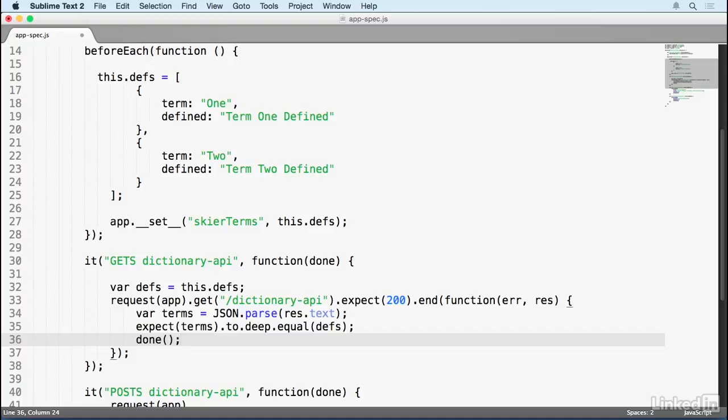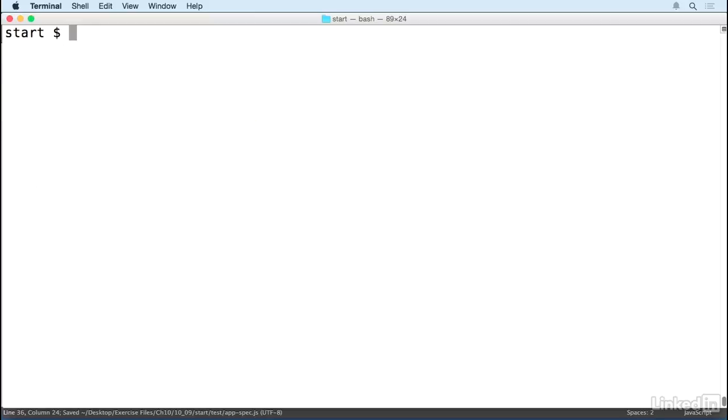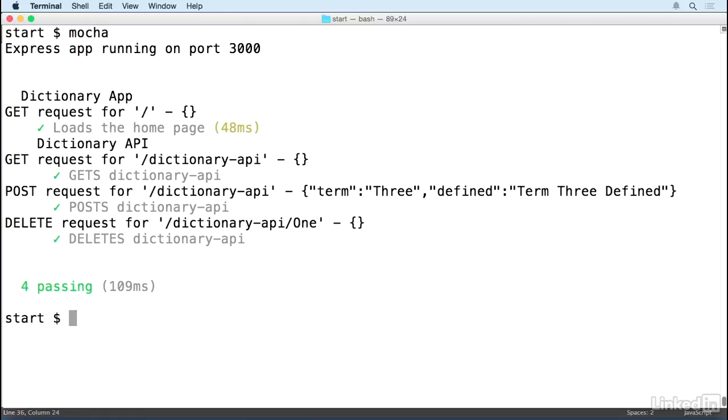So I'm going to go ahead and save this, and we can navigate back to the terminal, clear the previous test results, and we can run this again. And we see that our tests do in fact pass. So we are actually checking the data to make sure it equals what we think it should equal.